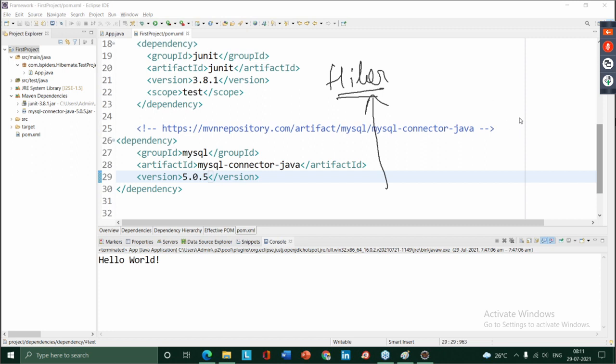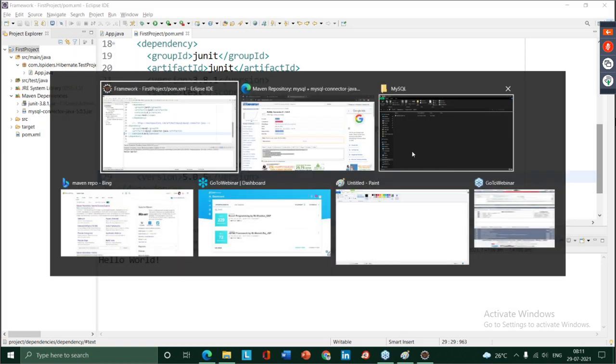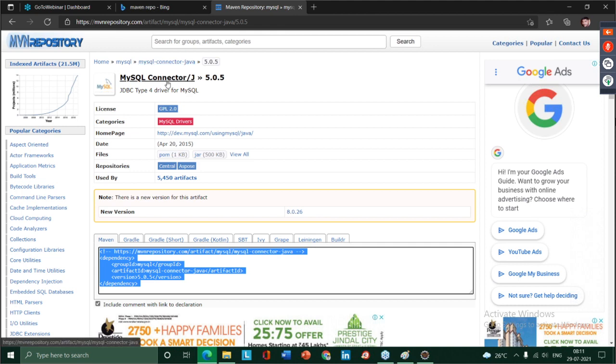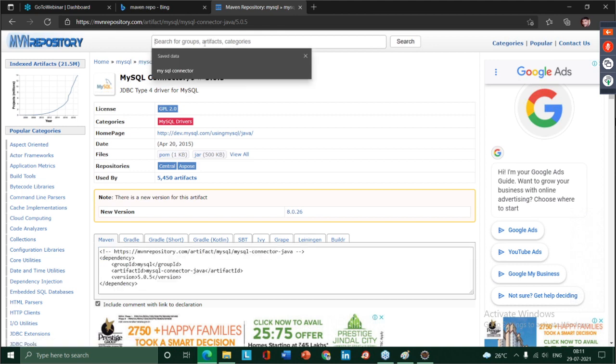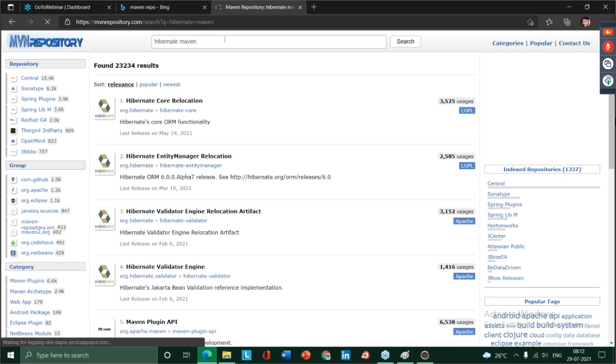To do that, we will again go to Google, or you can see we already have Maven repo opened. So here just type Hibernate Maven and hit enter. Once you type Hibernate Maven, you will get multiple options.